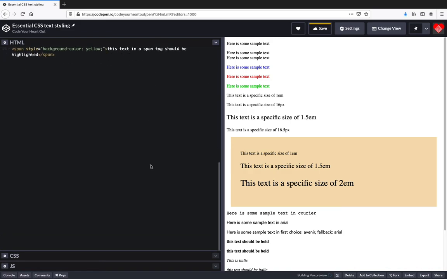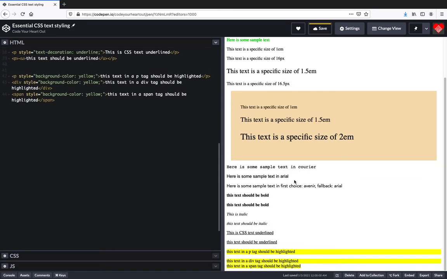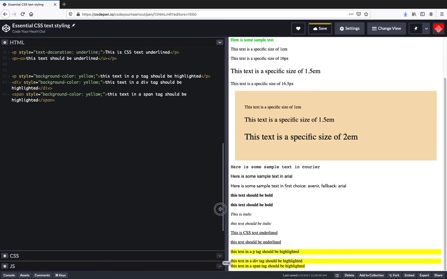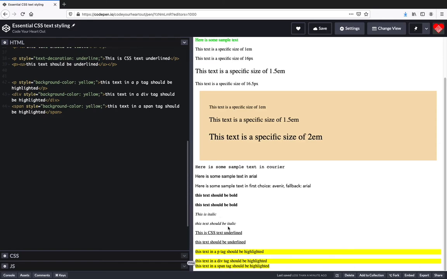All right. So if we take a look at these three versions of text, you can see that the text in the P tag and the text in the div tag are getting highlighted from edge to edge of the browser screen of the web page. However, the text in the span tag is highlighting the way we would think that we might highlight text, just from the start of first word to the last word.